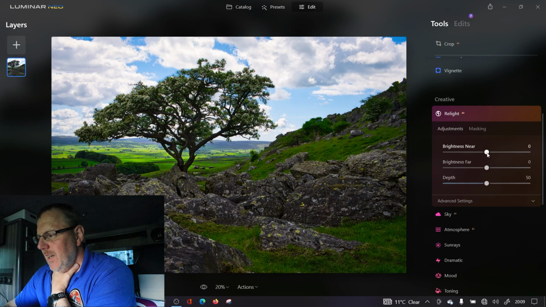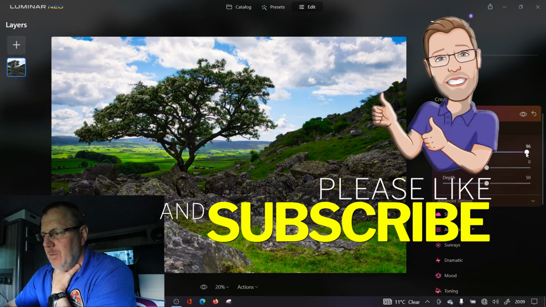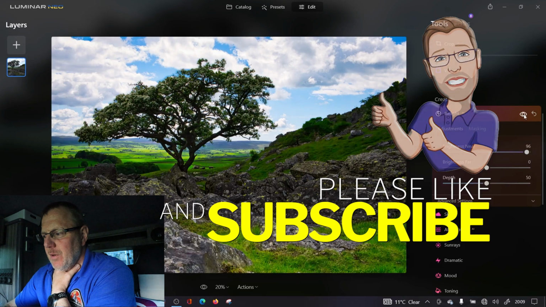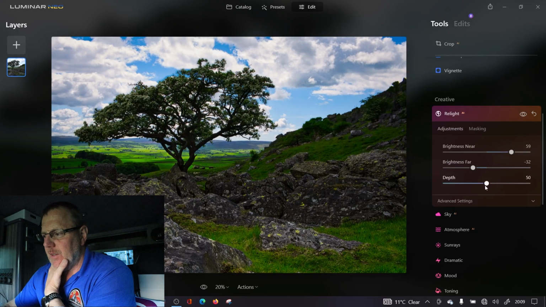Relight near, let's pull that right up. What does that do? Let's go to 100% brightness near. There we go, here we go. So you can see it's lighting the foreground up tremendously. Looks like the sun's shining on the foreground. Brightness far, let's drop the brightness far down then. So brightness far, and then the depth was going to control how far into the image it works.